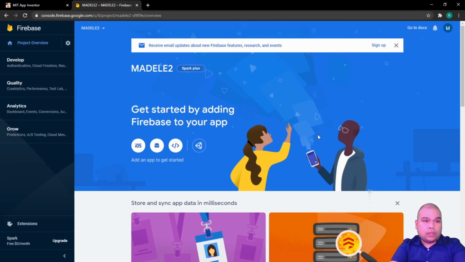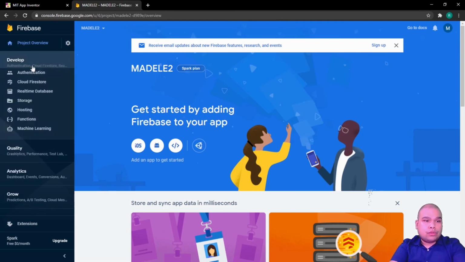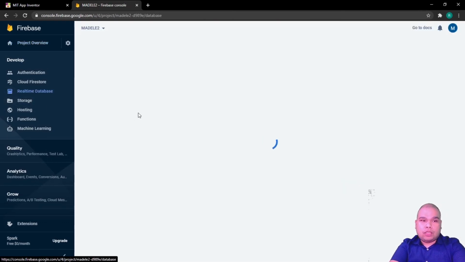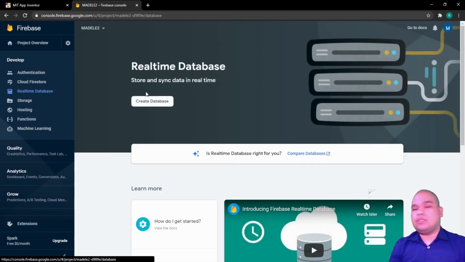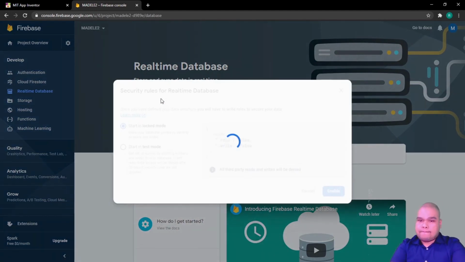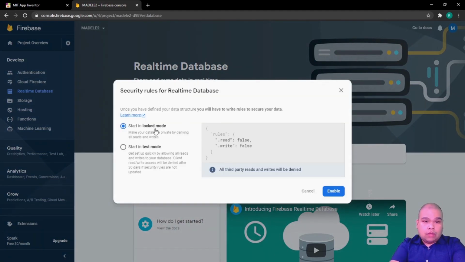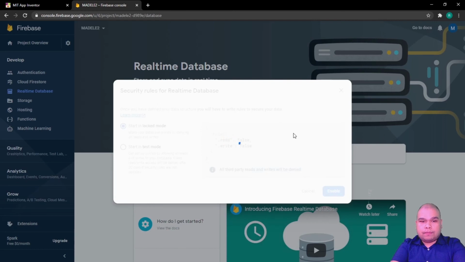What you want to do now is select develop, then click on real-time database. We'll be using this Firebase to store your data from the user account that the user will be registering. So for now, once you've created your project, we want to create your database now. So let's create your database. Now, we'll click enable.